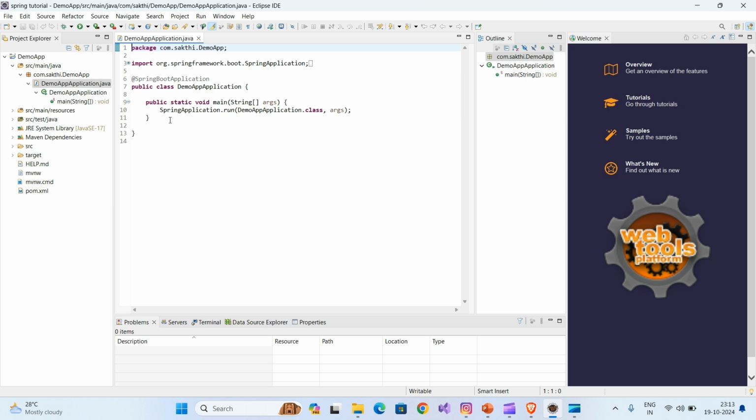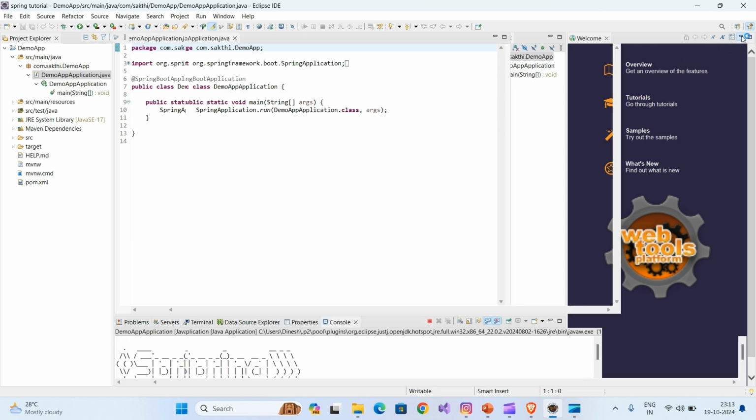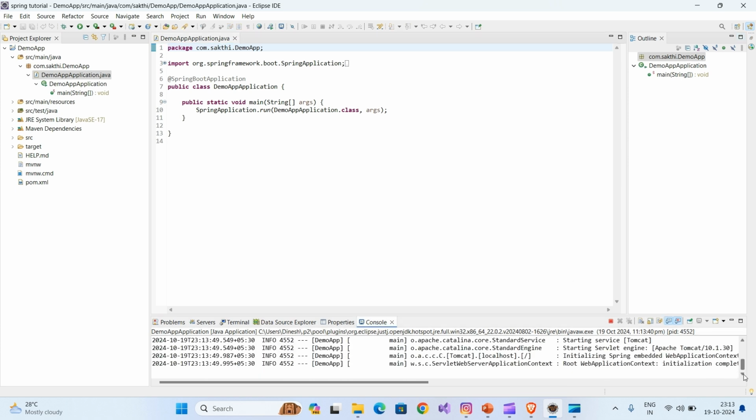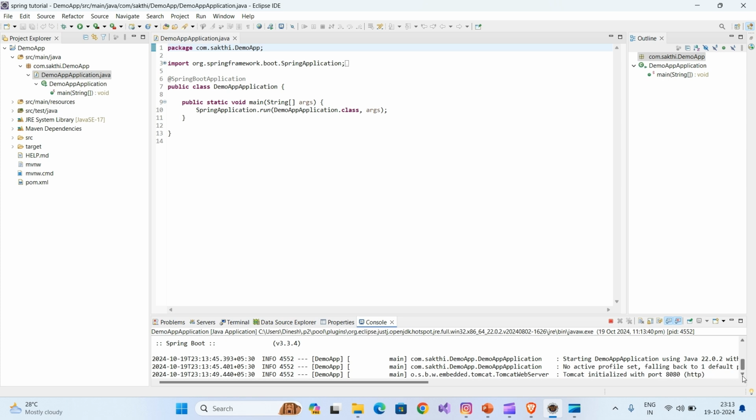Here we can see SpringApplication.run with the demo application. Let's execute our first Spring Boot application. We can see that Tomcat is initialized with port 8080.